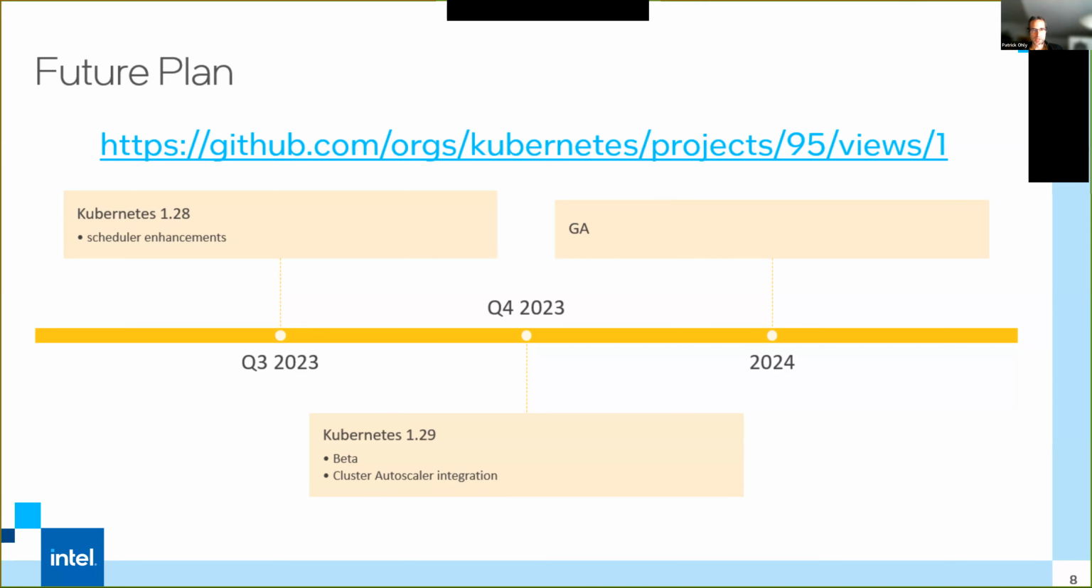Then beta criteria also include defining how the cluster autoscaler could work with a workload that involves dynamic resource allocation. The traditional model is that the cluster autoscaler uses the same plugins as kube-scheduler. It therefore knows which pods fit onto nodes. And that's no longer true for dynamic resources. So we are thinking about some kind of plugin mechanism for the autoscaler.